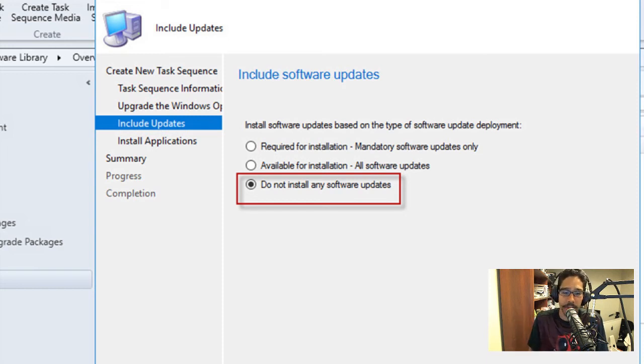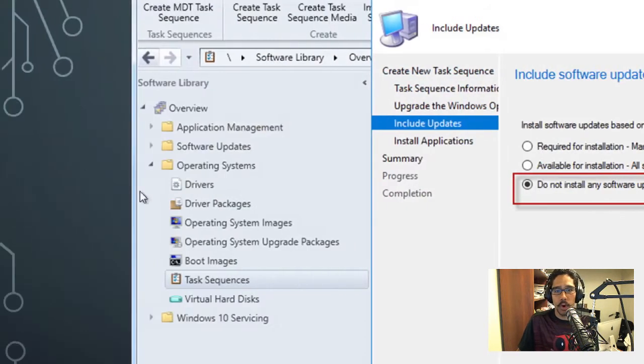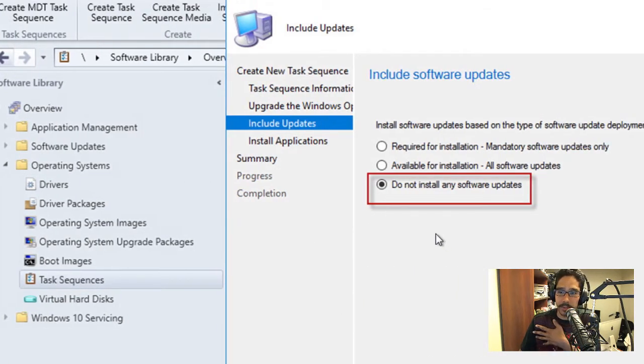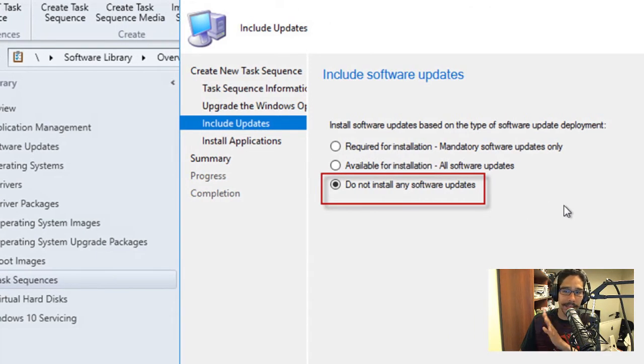But include software updates. You're able to create a package or group of Windows 10 updates within your node, within the software updates, to be pushed out to this upgrade package. Now, I'm not doing that. So I'm saying do not install any software updates. I don't want any updates.